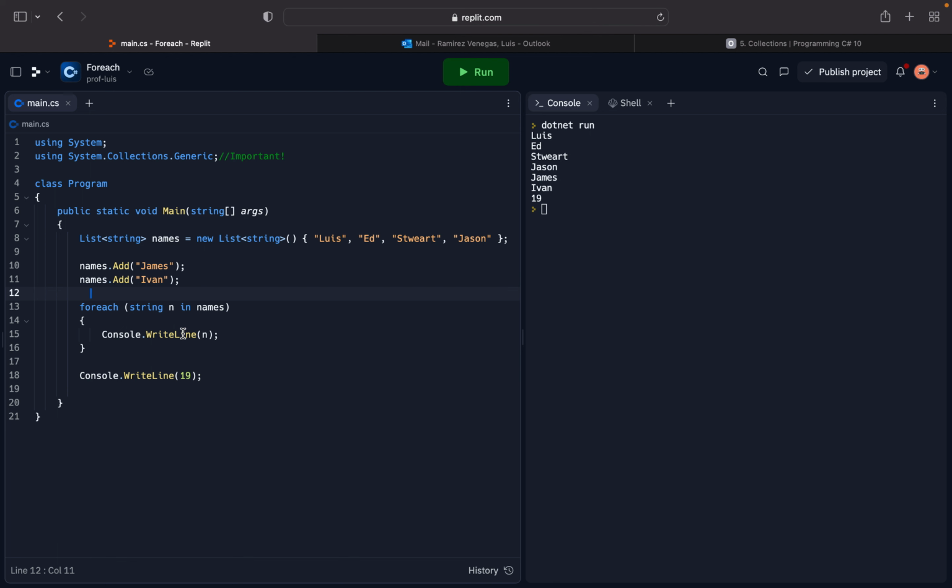And it's able to know which item is currently being iterated through. So we don't have our int i from 0 to however long the list is, but we have our string n. Again, you can call this whatever you want to reference it inside of the for each loop, the block of code that belongs to the for each loop.